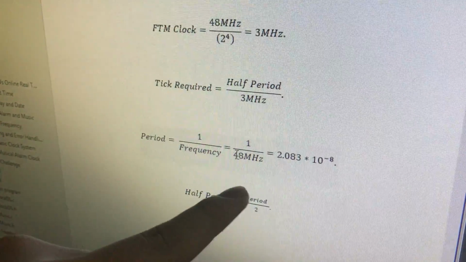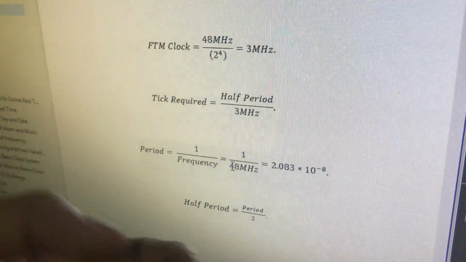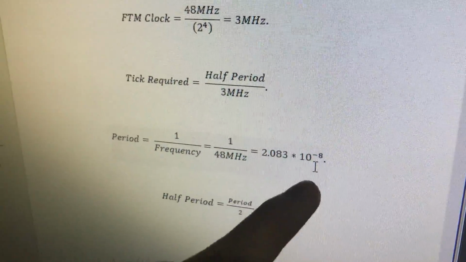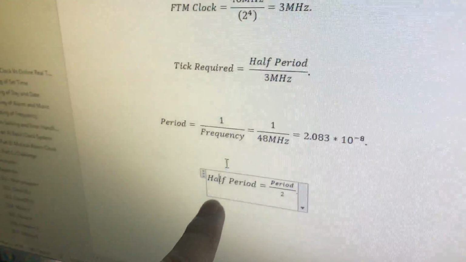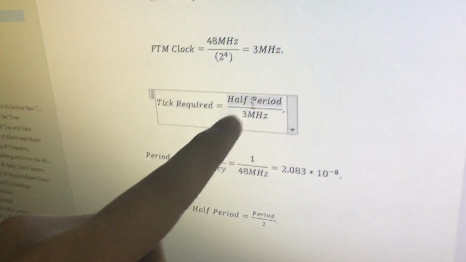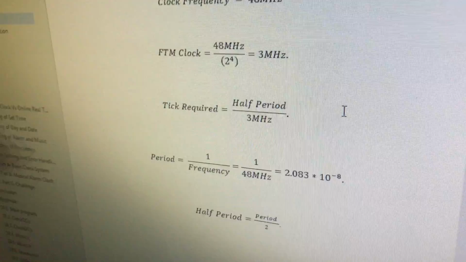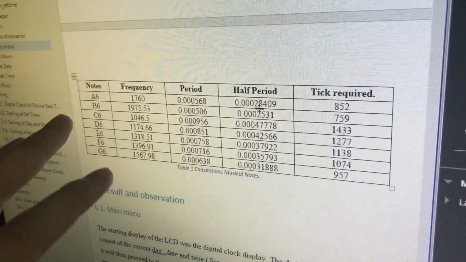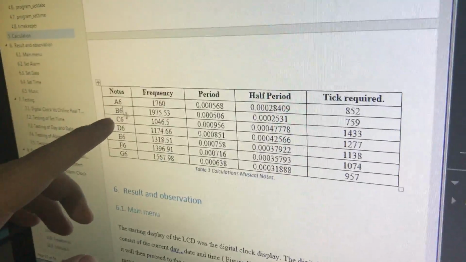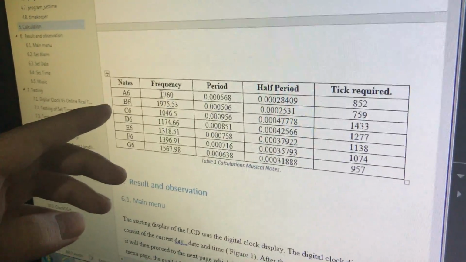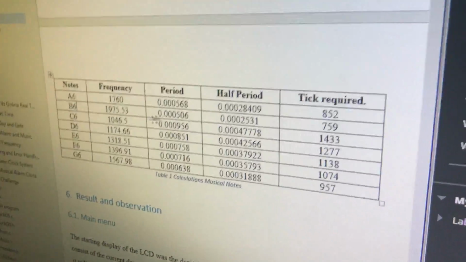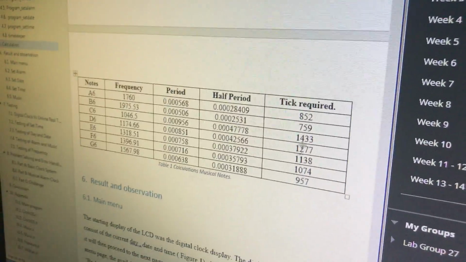As we know that the clock frequency is 48 MHz, the calculation and final answer is this, 2.083. And then we will divide it by 2 to get the half period. And then after we get the half period, we will put it inside this formula so that we can obtain the tick requirement. This table shows that for every note A6, B6, C6 and so on, the values of frequency, period, half period and ticks required are shown. So that's all I think for answering the following questions. Thank you.